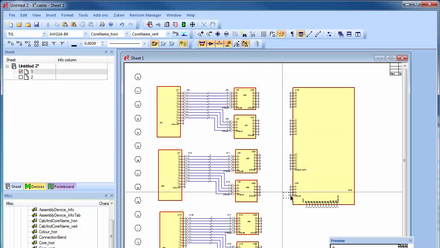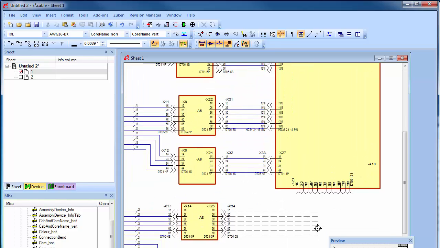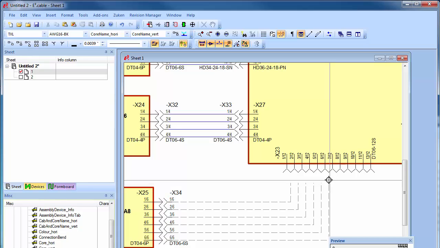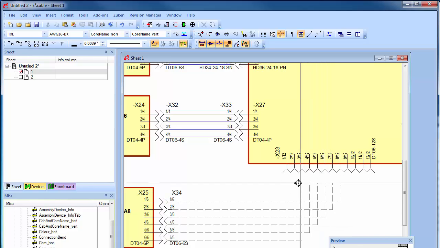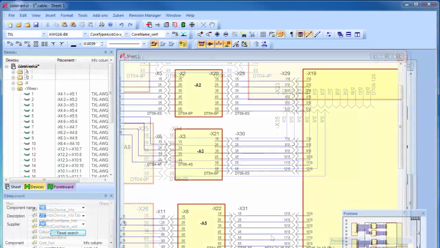Zuken's E3 series software has been designed specifically to meet the needs of today's electrical engineer. E3 is a database-driven approach to all electrical and pneumatic design. The schematic capture tool is second to none, with connections made easily via auto-connect and multi-connect functionality.